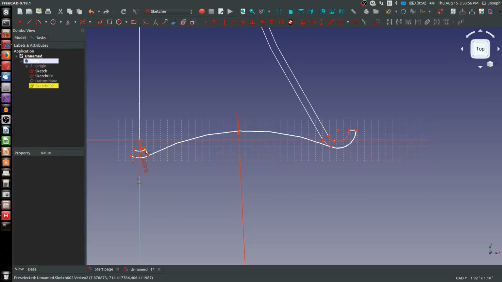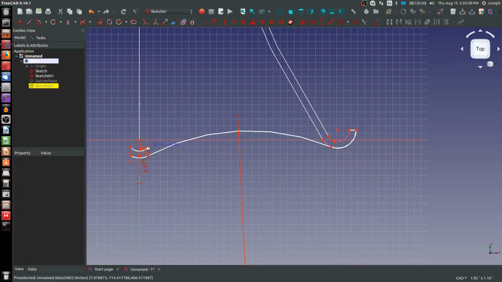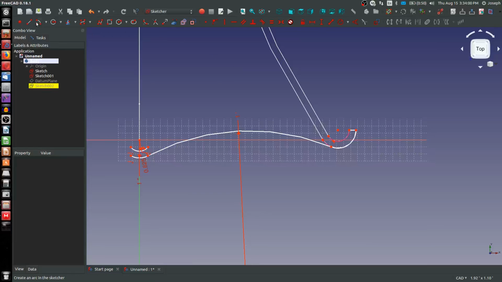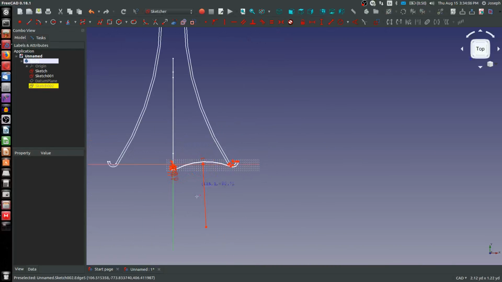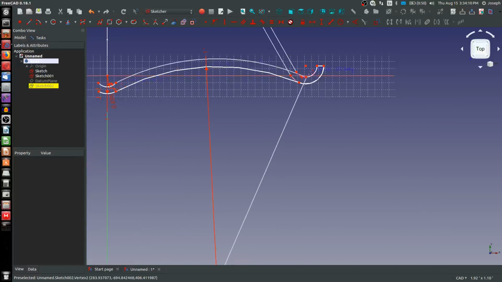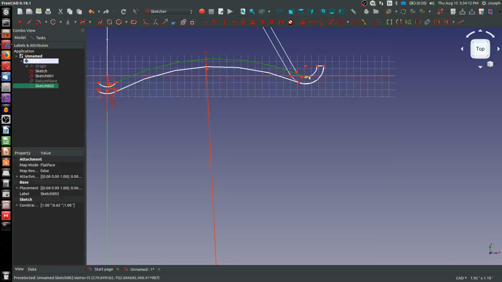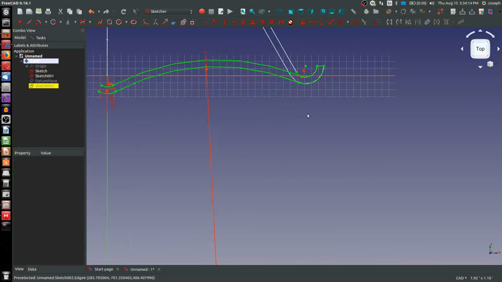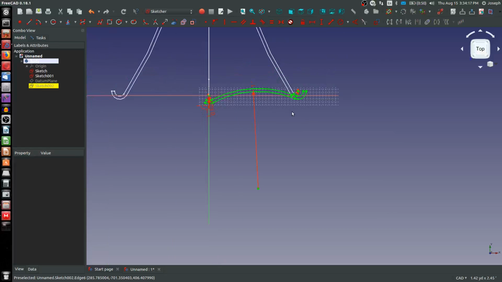Now we're not fully constrained yet. We still have things to worry about like this. So let's grab another arc, add it here, save some time, latch onto that center point here, T for tangent, and now we are fully constrained.